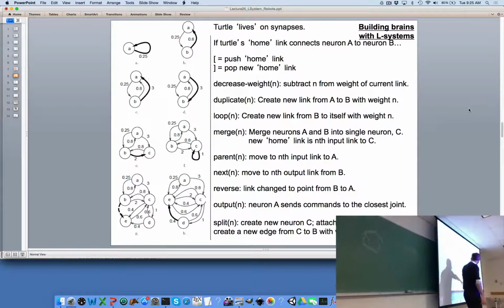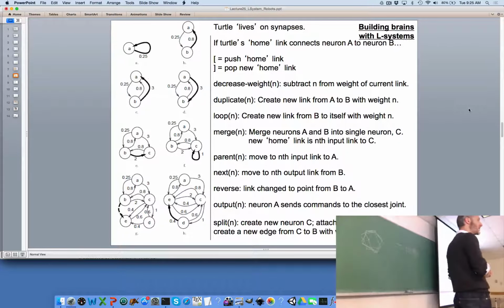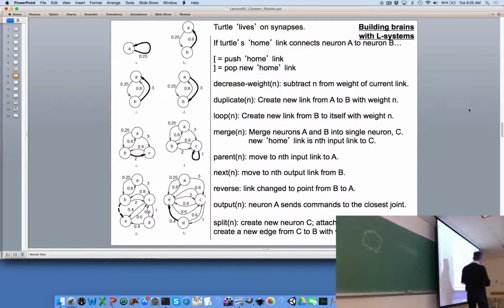Finally, split, which is the inverse of merge. So I'm sitting on a synapse that connects A to B: create a new neuron C, which as you can imagine is going to now lie between neuron A and B. Attach a synapse that now goes from A to C, and I'm going to sit on that one. And I'm then going to create a new edge that goes from C to B, and that new synapse should have a weight of n.